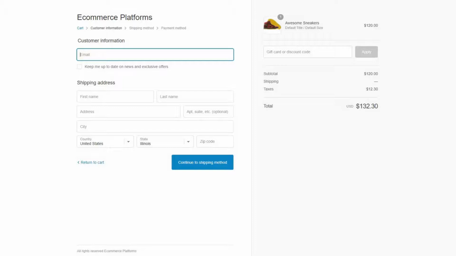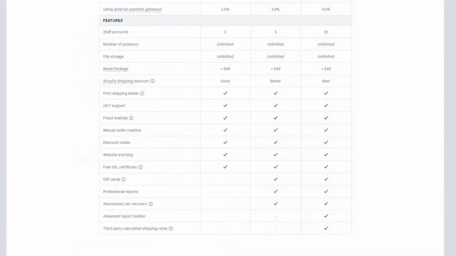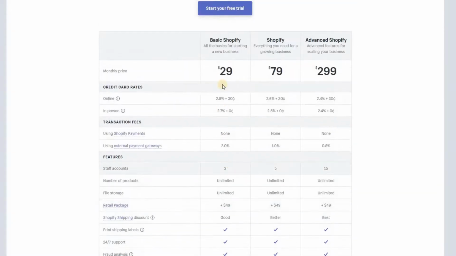This is the actual website, the platform. You won't need to download WordPress or anything like that. Some other benefits include a free SSL certificate, which is a way to protect your transactional information. You have manual order creation, shipping labels, unlimited file storage, and of course 24/7 support. Now, as we said, the pricing is $29 a month, which is obviously a step up from that $9 a month, but it gives you the freedom to expand your store with tons of products.